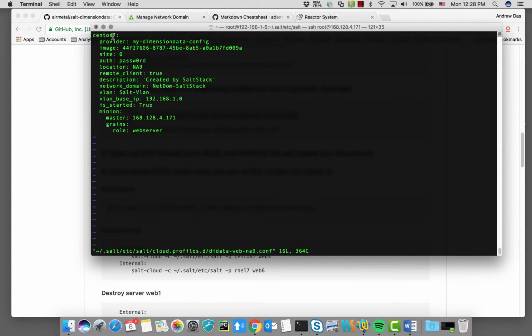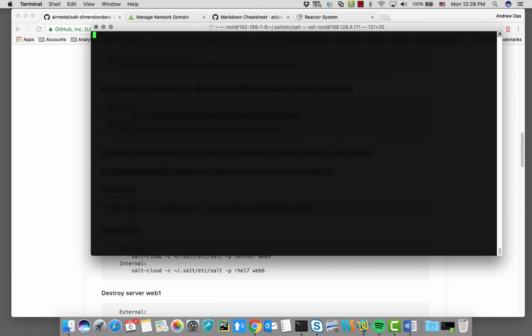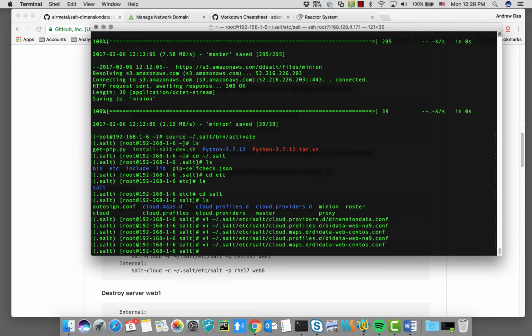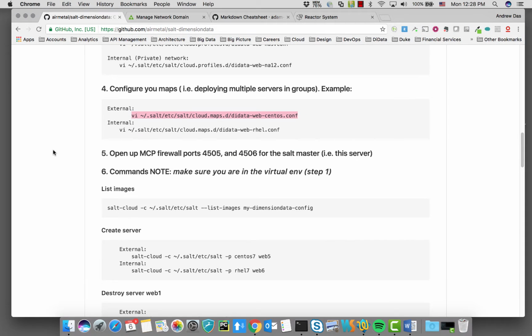Notice that the profile is called CentOS 7. It's very straightforward. It's just taking this name and injecting it into the map right here. Okay, so now we are pretty close.